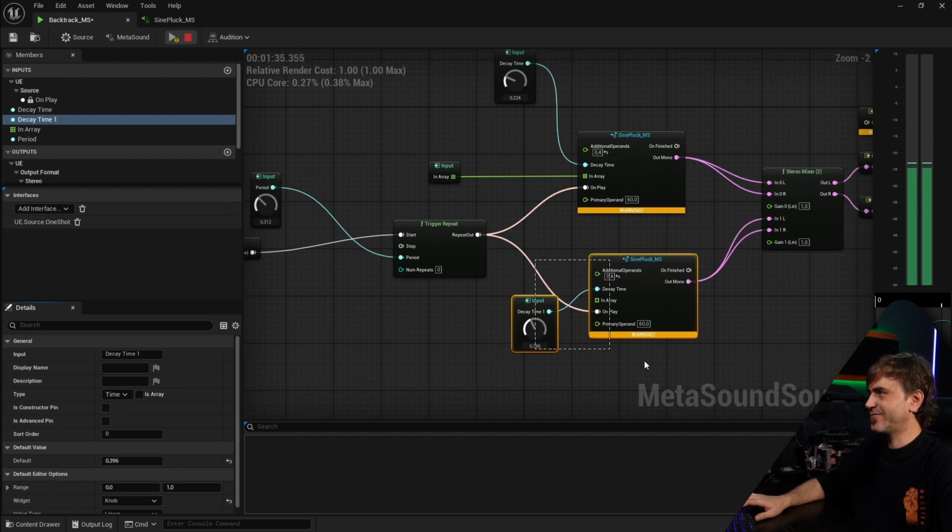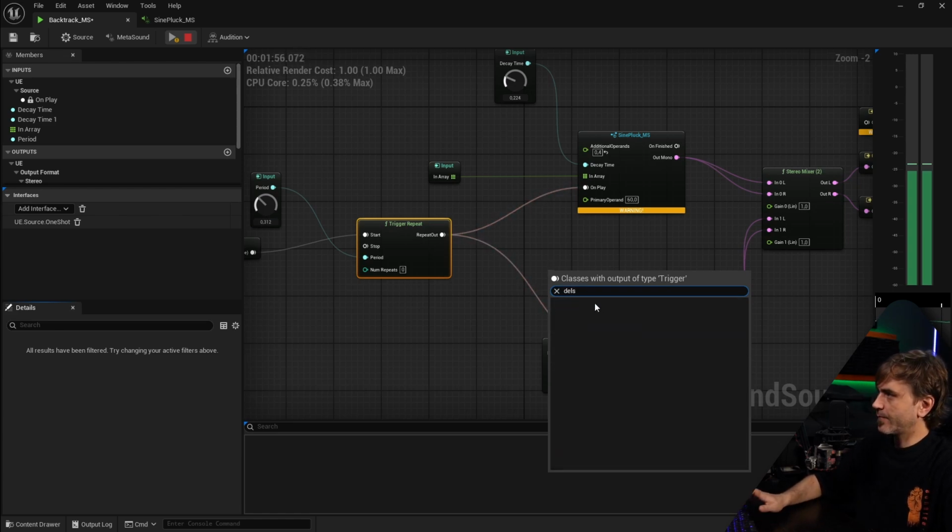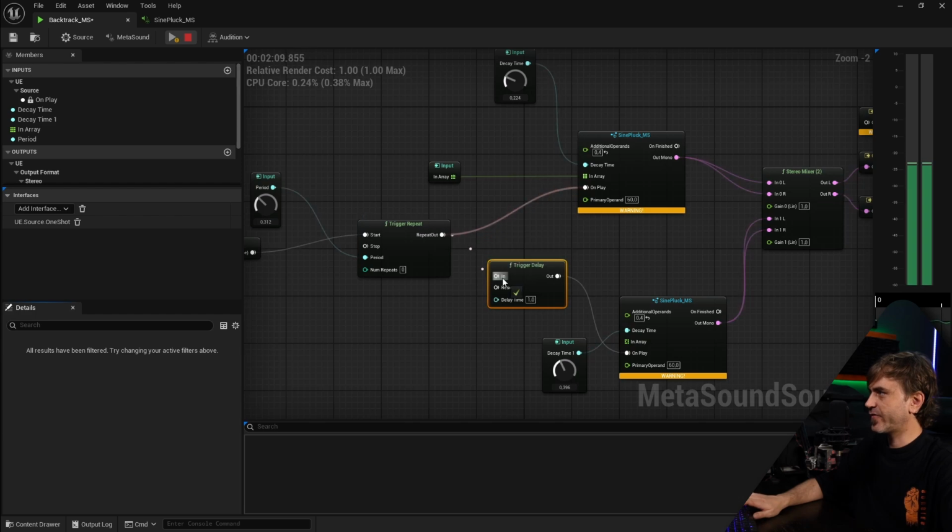Hey, that's actually pretty cool. What we can do is we can put a slight delay on the one trigger, right? So it kind of does a bit of a strum.